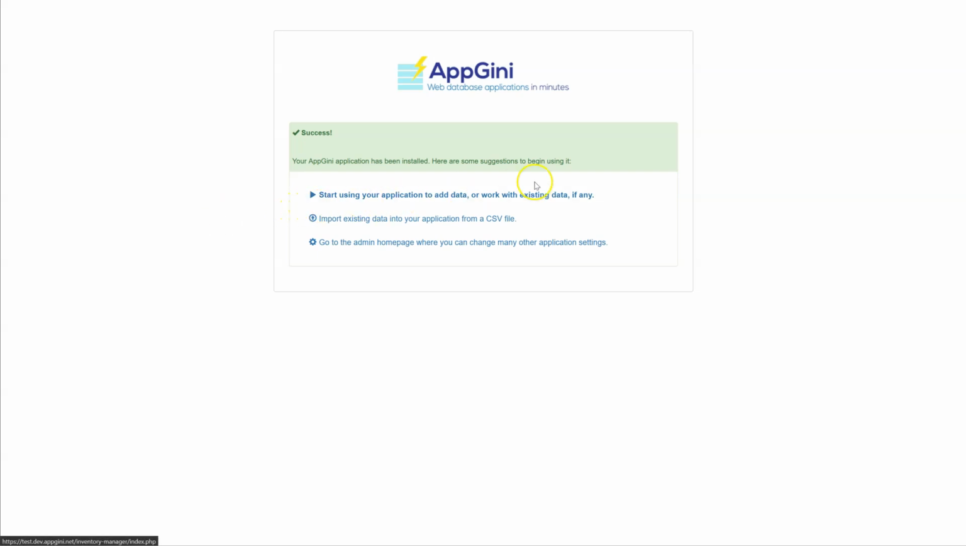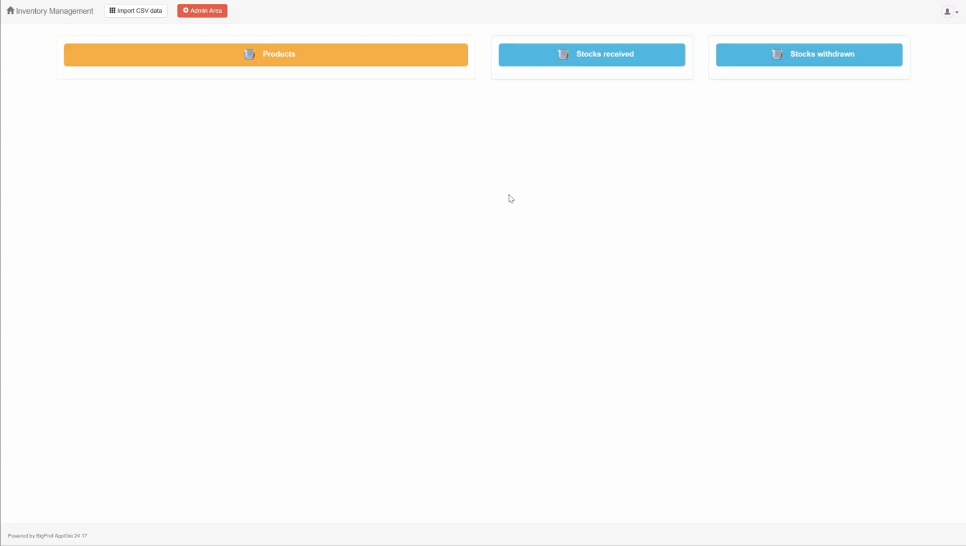Once the setup is complete, we'll be automatically logged into the application as the administrator. We can now start using the application to manage our inventory. The application homepage is what users would see after they log in. It includes links to the tables the current user has access to. The administrator has access to all tables, but other users might have access to only some tables depending on the permissions you set for them.